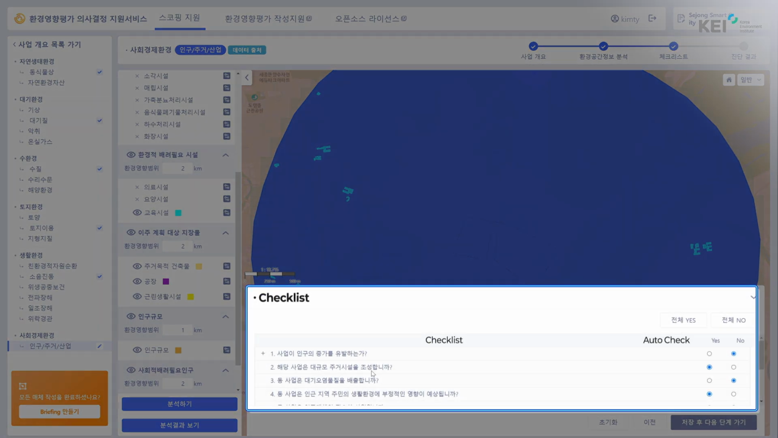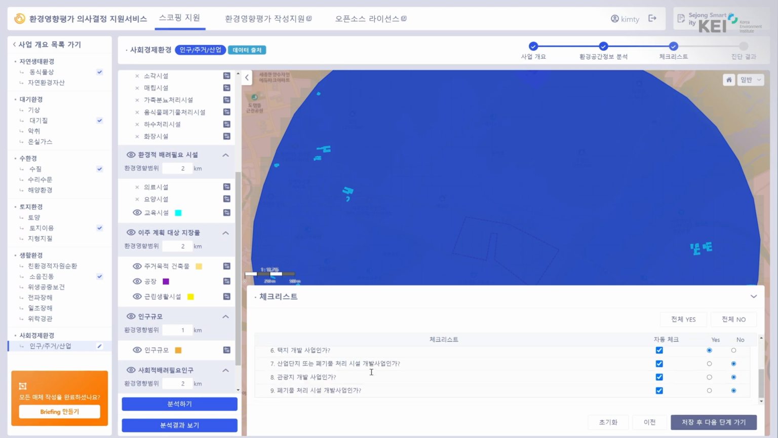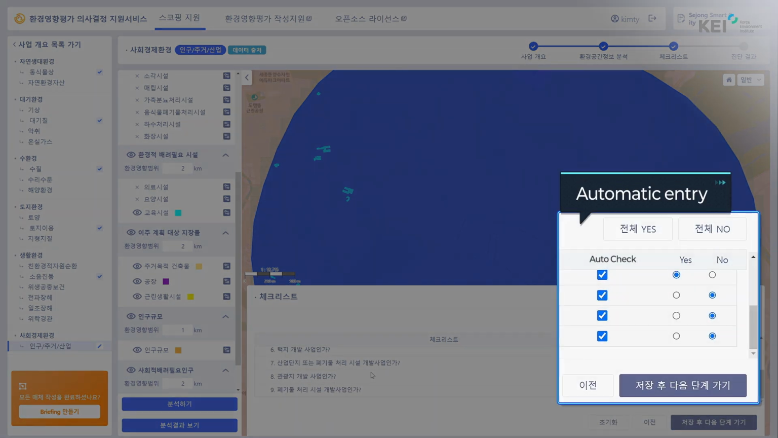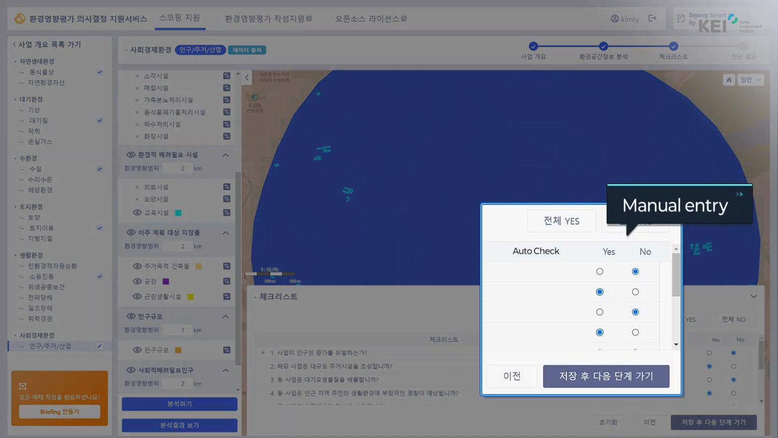The checklist includes questions to evaluate the importance of each environmental factor in the project, and selecting answers helps determine whether the category is classified as a key, general, or excluded evaluation category. The system automatically selects applicable questions based on the integrated spatial data. Specific inquiries, such as the necessity of relocation measures and the scale of residential areas, require manual entry.